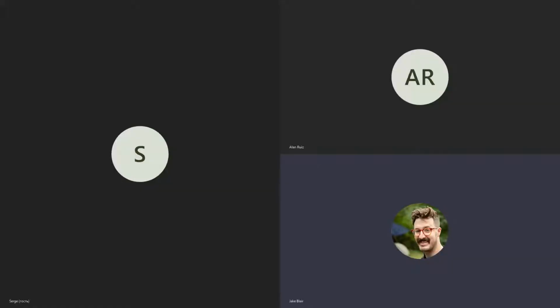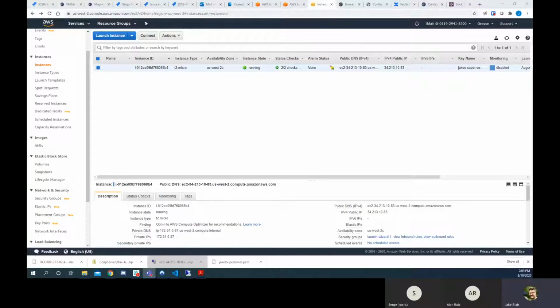Start recording. Okay, so I'm going to teach you guys how to set up an AWS EC2 instance. We're going to be running this in Windows because the CoAP server that we're going to be running on it is written in C#. So we're going to be utilizing that.